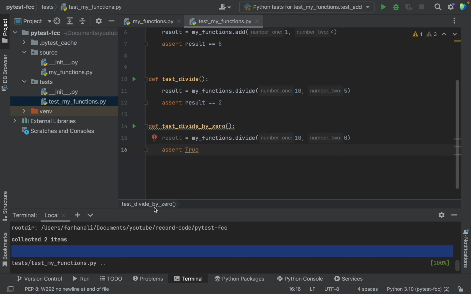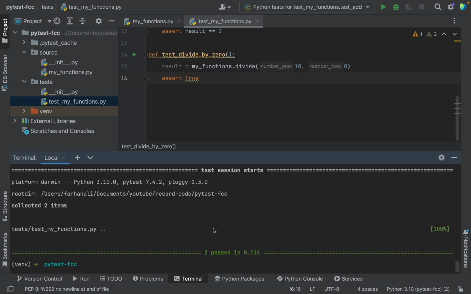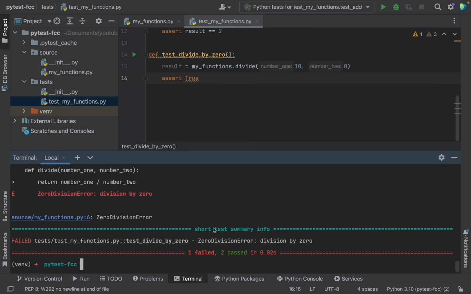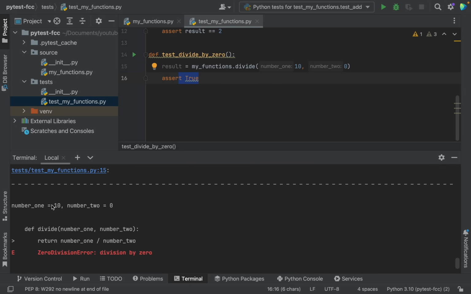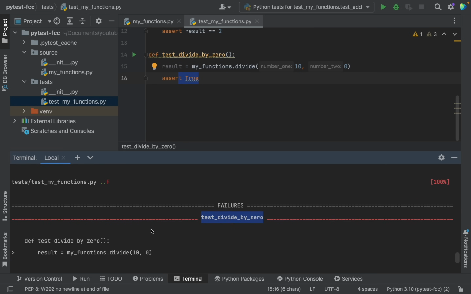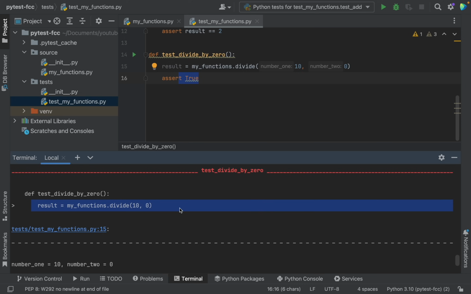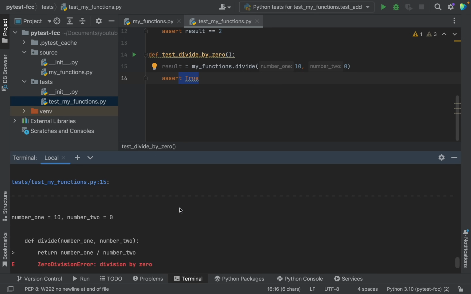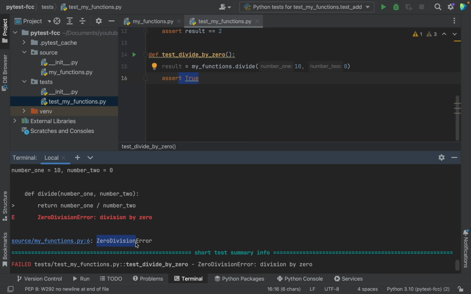So let's just go into, just expand this, and we'll say pytest and test_my_functions, and we get a fail even though we have this assert True. So why is that the case? So here in our divide by 0 test, it fails on this my_functions.divide, and that's because if we scroll down a little bit, we get this ZeroDivisionError. So division by 0 is the cause of this ZeroDivisionError.